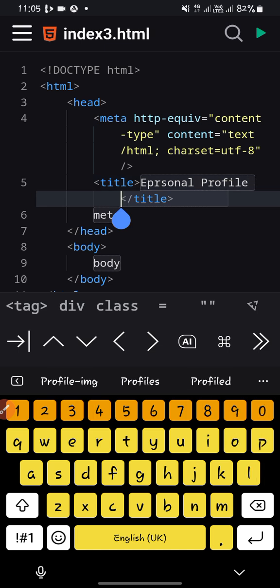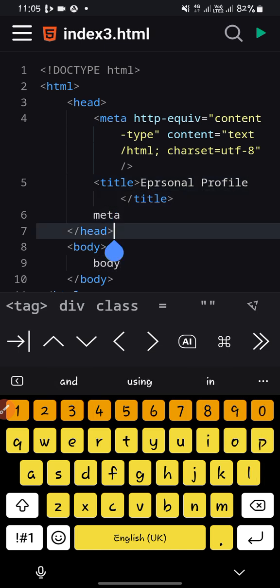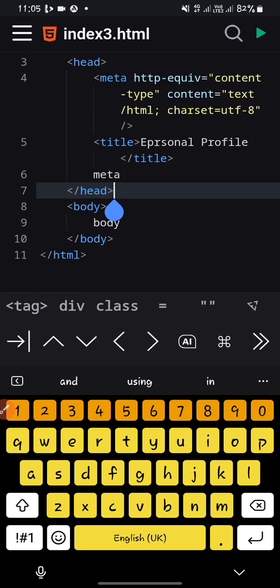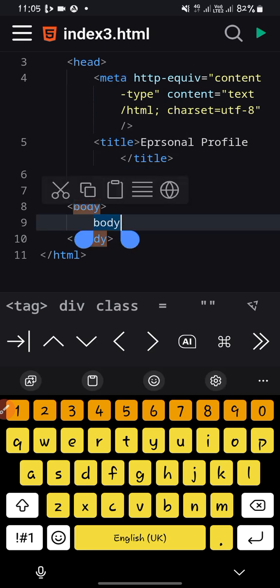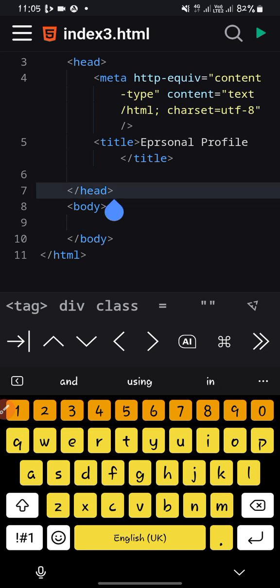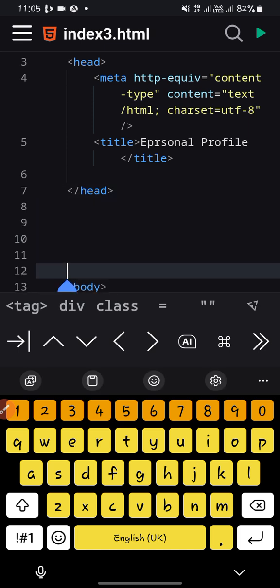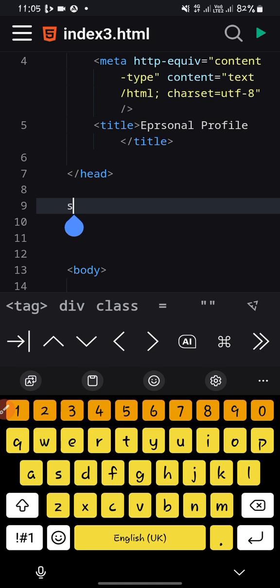Then we're going to link our style sheet. That's the CSS. Or there's no need linking it because there's something I want to do. Remove this meta and this body if you have it. After the head section, we are going to put in style. That is where we would style our document. So I don't want to introduce a different style sheet.